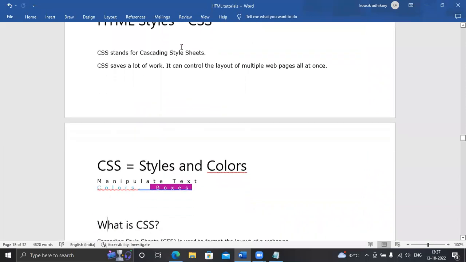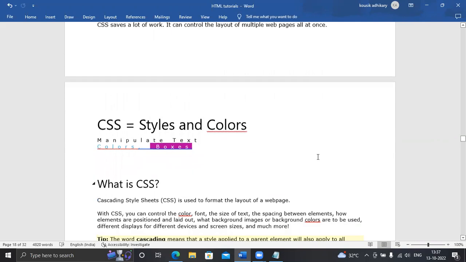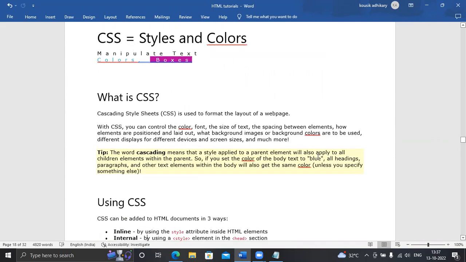HTML style CSS. Okay, CSS. What is CSS? I have told you that CSS is the cascading style sheet. What is CSS, cascading style sheet? It is used to format the layout of a web page. With CSS, you can control the color, font, the size of the text, the spacing between elements, how elements are positioned and laid out, and what background images or background colors are to be used.